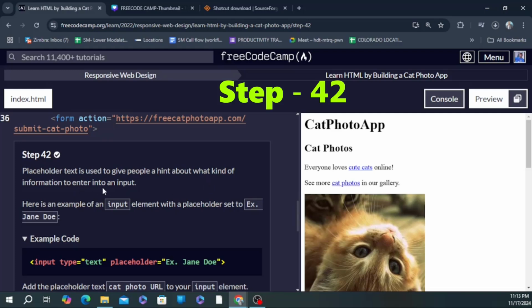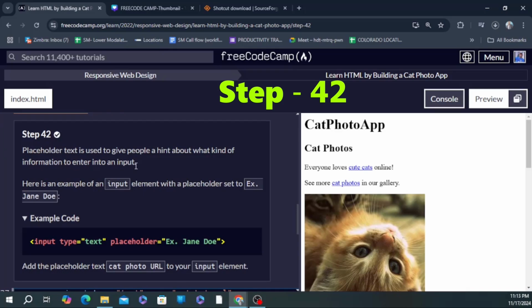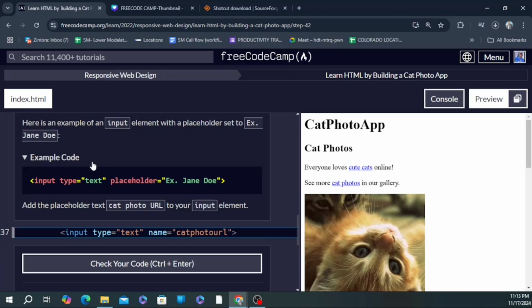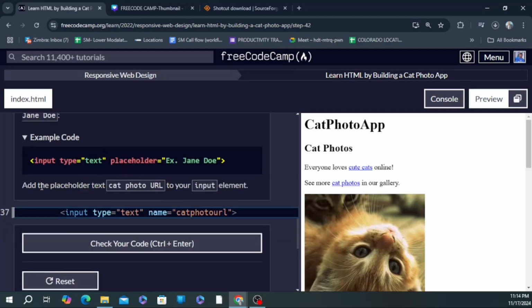Placeholder text is used to give people a hint about what kind of information to enter into the input. Here's an example of an input element with a placeholder set to John Doe. For example, this is the input with the placeholder. So now they told you to give the cat photo URL input a placeholder. So we're gonna write the placeholder.